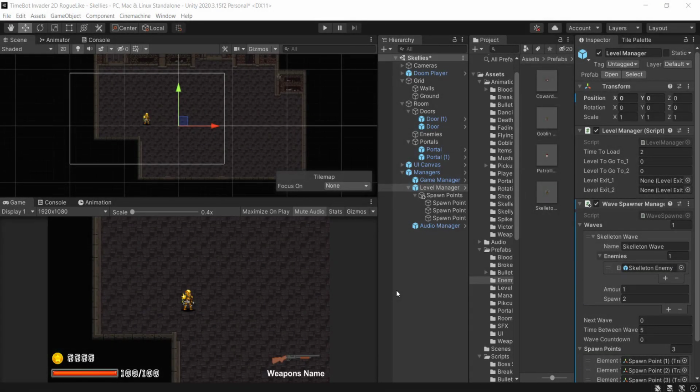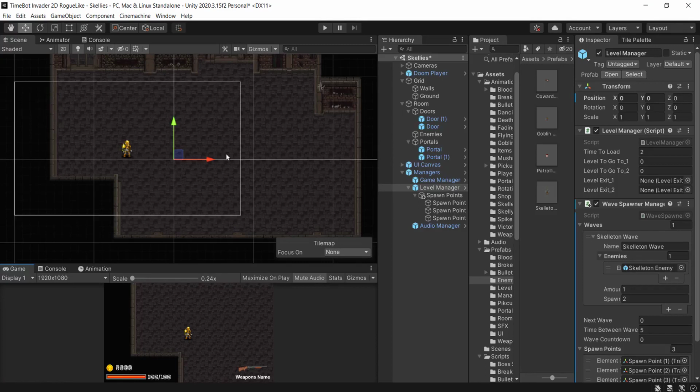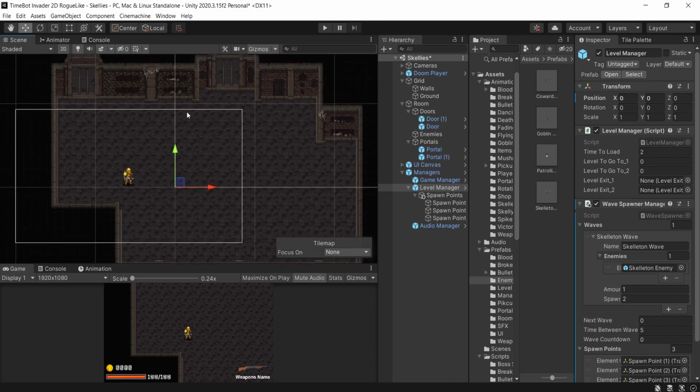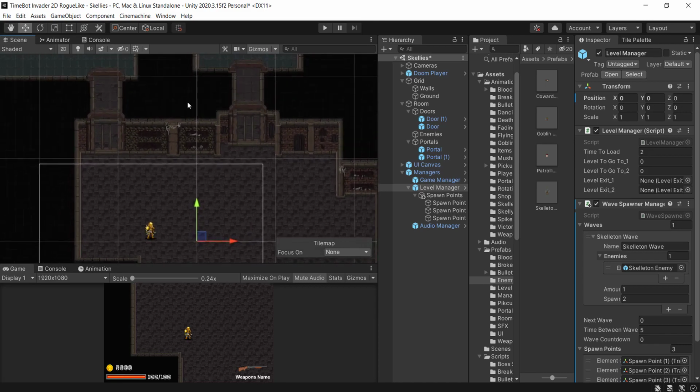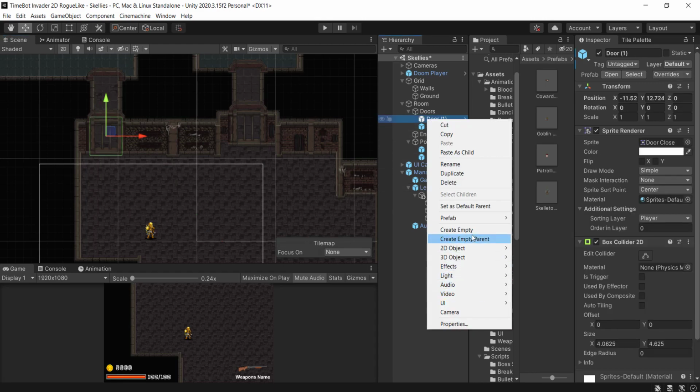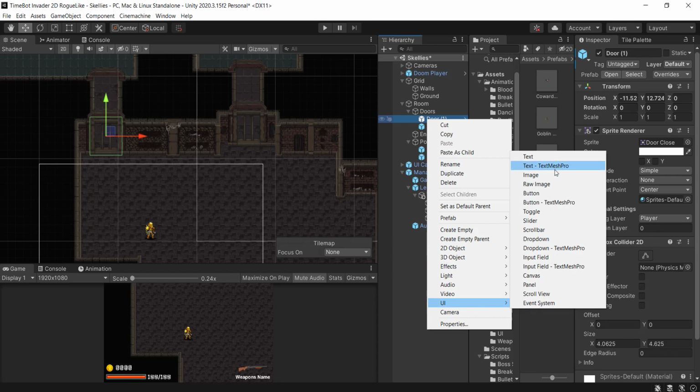Okay, so now we have the waves being completed. We have the levels, or the potential levels that we want to go to, set up. Now it's time to take it to the next level. Get it? Take it to the next level and actually start displaying the names of the levels that we can go to right here on the doors. So I'm going to go to door 1, right click in here, and create a UI canvas for this door.